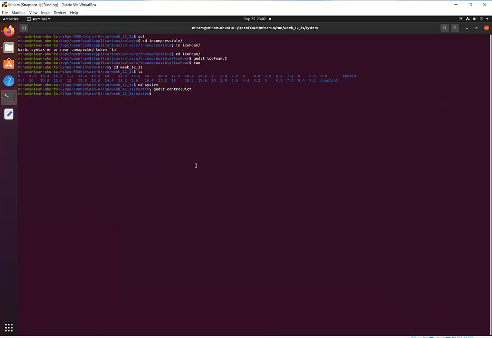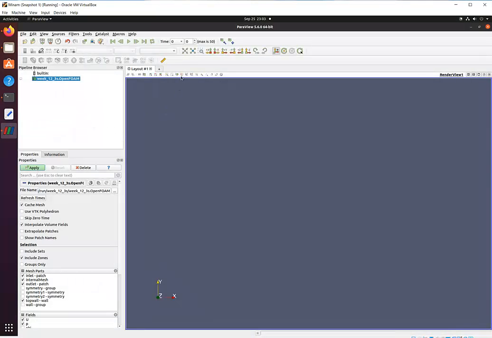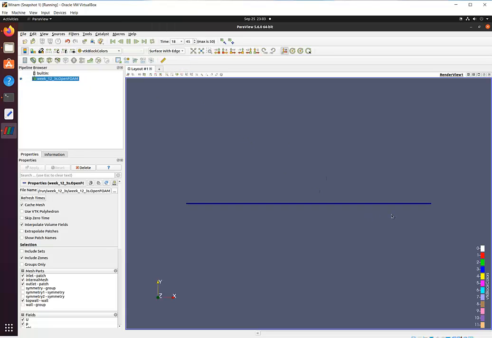So we could go back and run OpenFOAM, but that would just be redundant. Since I've already run OpenFOAM, I could just go directly to post-processing and start with the shear stress plotting. So in order to start with our shear stress plotting, we can first run the application. Always go for surface with edges.